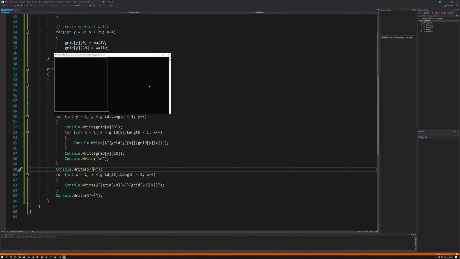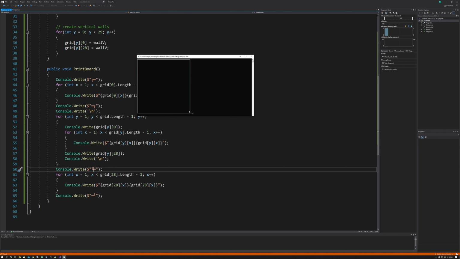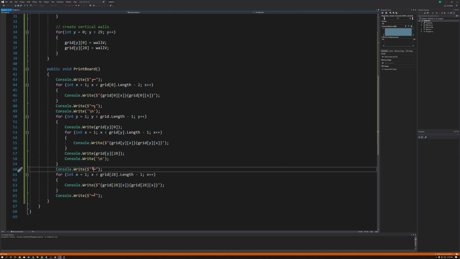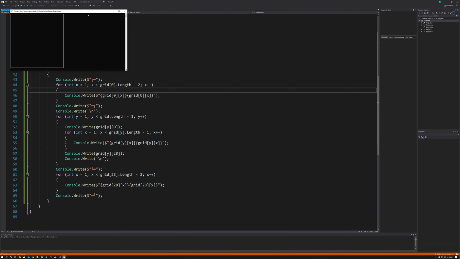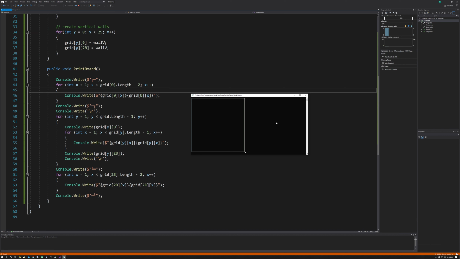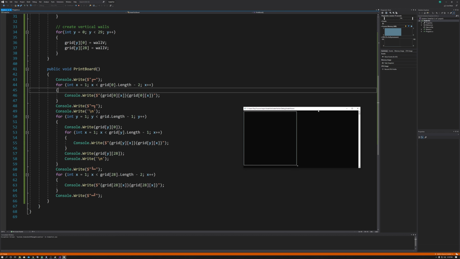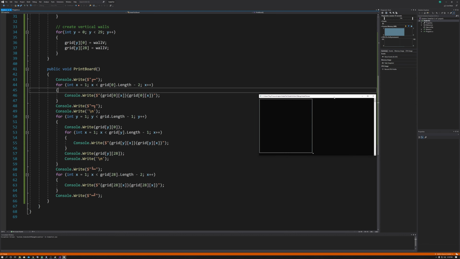Let's see what we got. So as you can see, we forgot to do the -2, which will fix that. There we go. Now we have a nice board printed on the screen. So I think that's going to be it for this tutorial. We're going to continue on with part 2 next time.